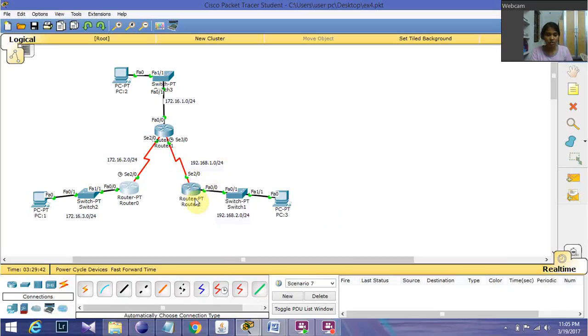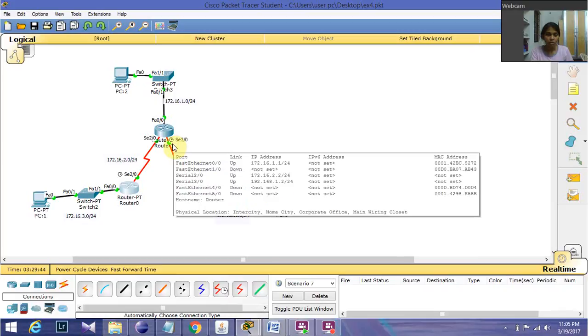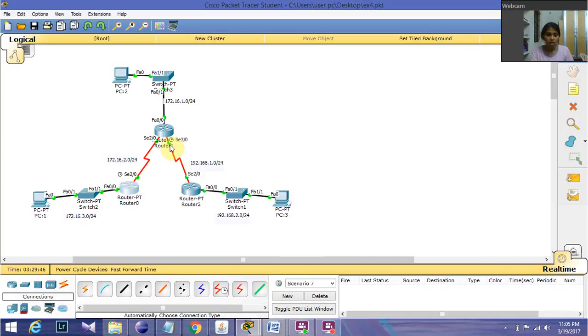As my router 2 has been configured, and as this is static routing, I have to give the IP route. I have to give this address, 172.16.2.0, as this is the network address of this portion, and this is the network address of this portion. This is the network portion of this portion.